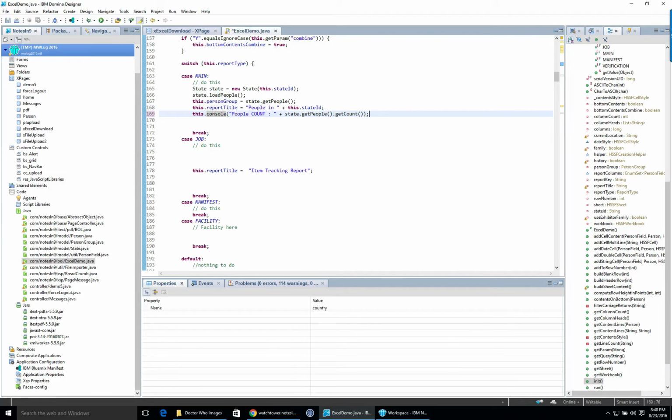Okay. And again, you want to use this.console, so you can actually change this in the abstract object and put some logic in so it does not print on your production servers and annoy your system admin.